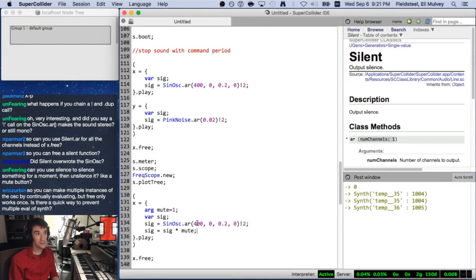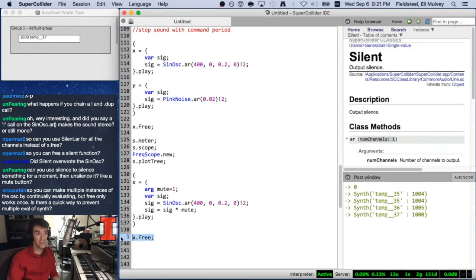So now if we run this, the default value of our argument mute is 1. And if we multiply sig by that value, it doesn't change, because we're just multiplying every sample value of our sine wave by the value 1. So this works just fine. And I'll make this a little bit quieter, just so you can hear me talk.